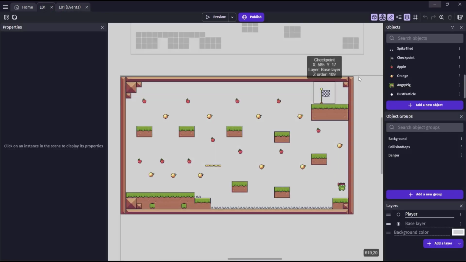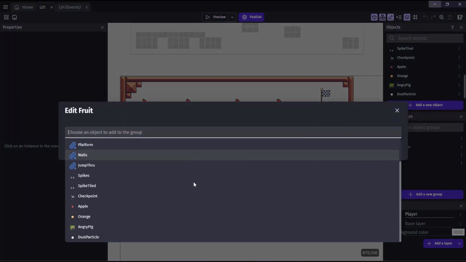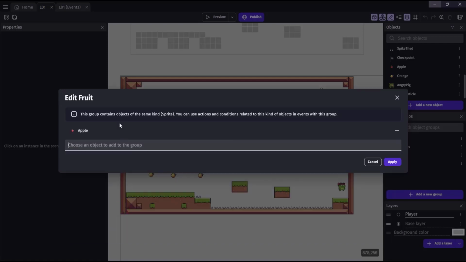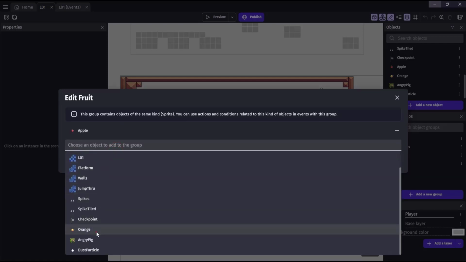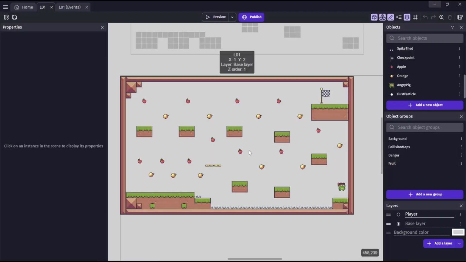Next, what we're going to do is go back to our scene. Let's add a group. We're going to call this fruit. Double click to open that up. Now we're going to add all of our fruit to this group. So in my case, it's going to be an apple and an orange. Be sure to add all of your fruit if you have that there. Click apply once you're done with that.